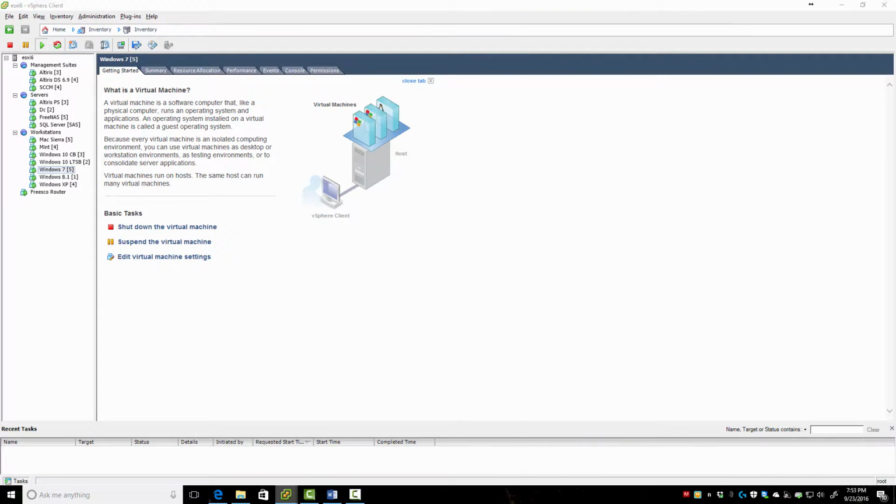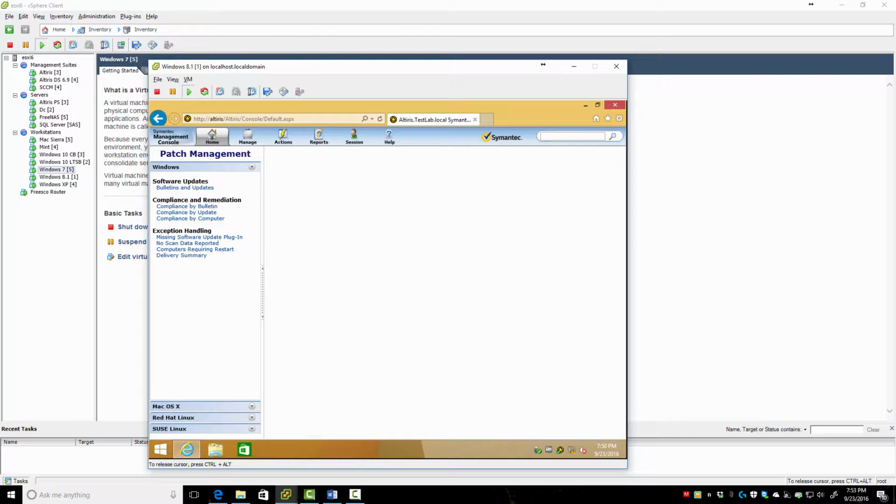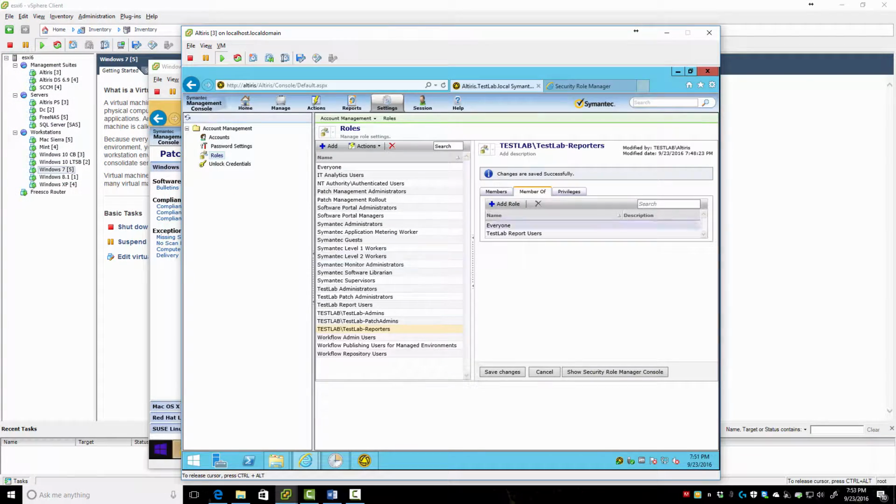Let's go to the Windows 8 home. Look, he doesn't have it. First time is gone. Patch management. Alright. So, just so I remember, W8 user is just a reporter.